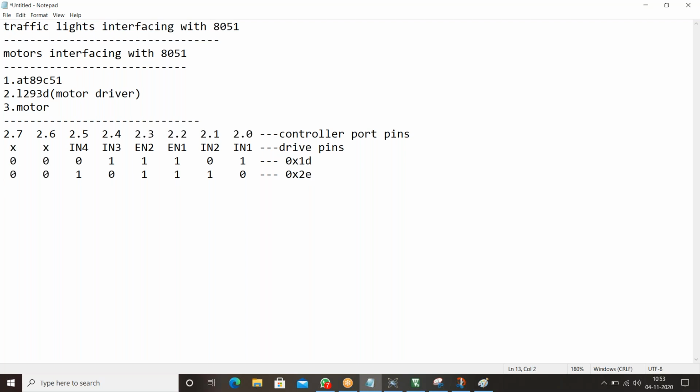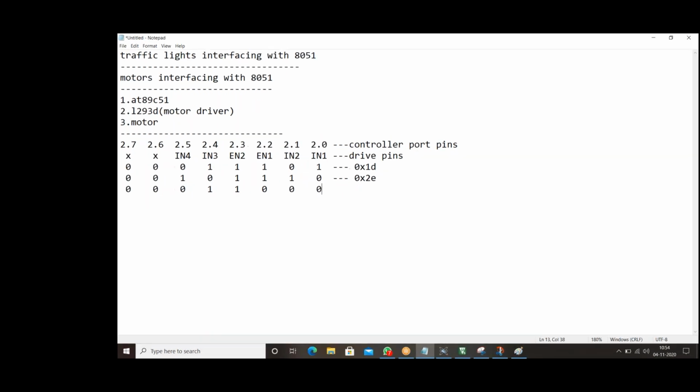Okay. Next case is I want to make motor 1 in off state, which means I want to stop motor 1. I want to use motor 2 in forward direction. Forward direction in the sense like 0. These two pins we are not using, so I'm keeping zeros. And for forward, this 0 is 1. This will become 1. For enable 1 will become 0. Input 2 will also become 0 because we are not using motor 1.